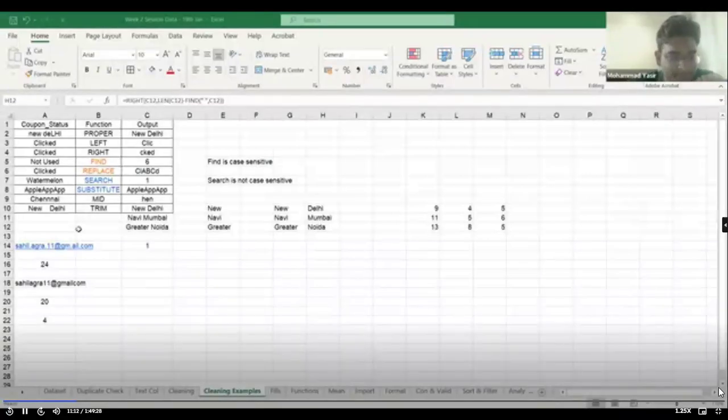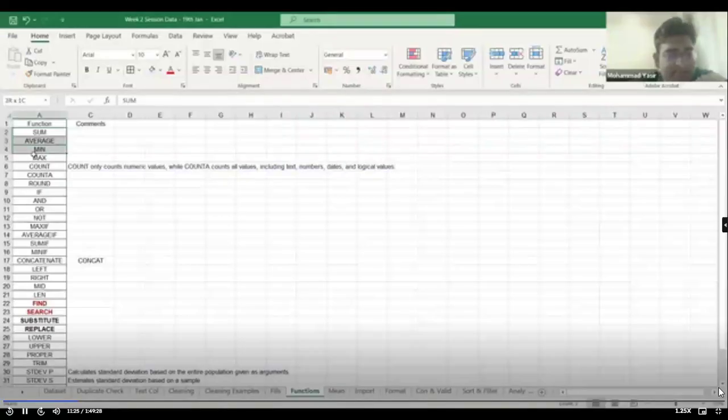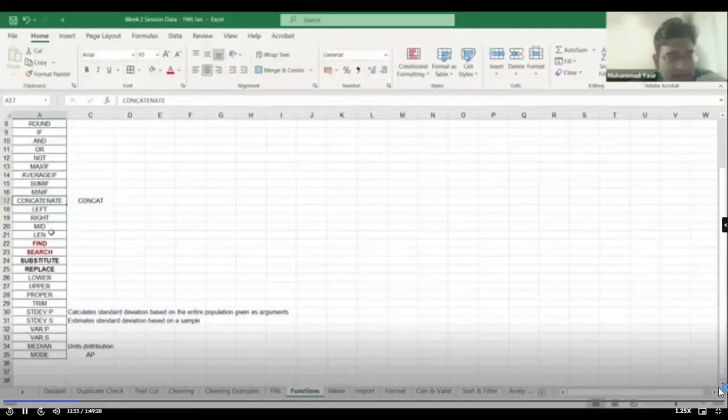Okay. Now all of this, I hope, is clear to everyone. There are other functions as well, and I have added a list of some more important functions. We have already discussed most of these. Sum, average, I don't need to explain. Min, max, count, round, if, all of these are very simple. Concatenate is something we discussed. Mid, length, find, search, substitute, replace, all of these. Mean, median, mode we will also discuss.